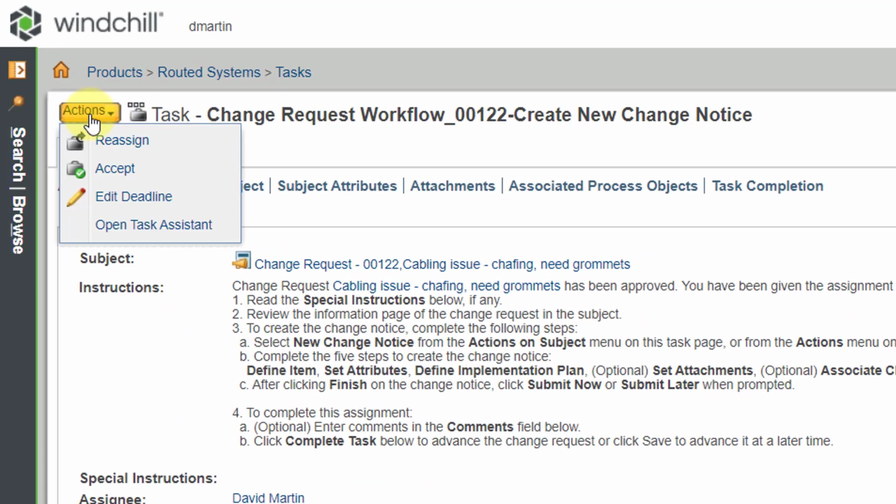Also, there is an actions drop-down list. Here's another place where you can reassign this task to create the change notice. Here's where you can accept it. Accept is typically used when you have a whole team of people who are assigned to the role, and this is very common at most places. You're typically not going to have one person who's a change admin 2. You're typically going to have multiple people who are change admin 2, and they will all get the task. By accepting the task, it will remove the task from all the other change admin 2s to make sure that you're the only person who is working on this.